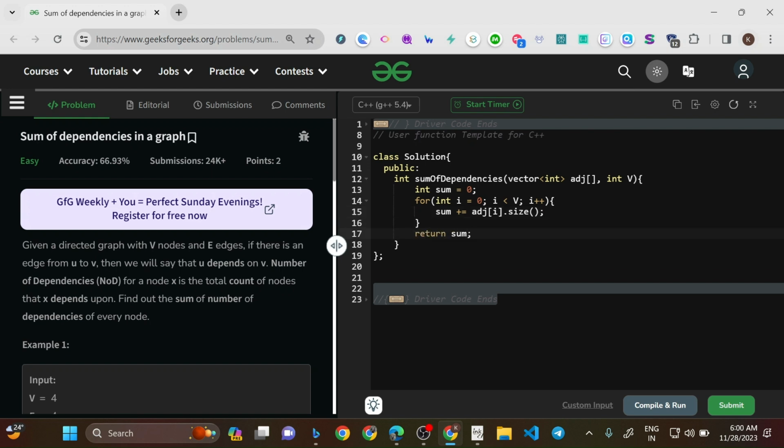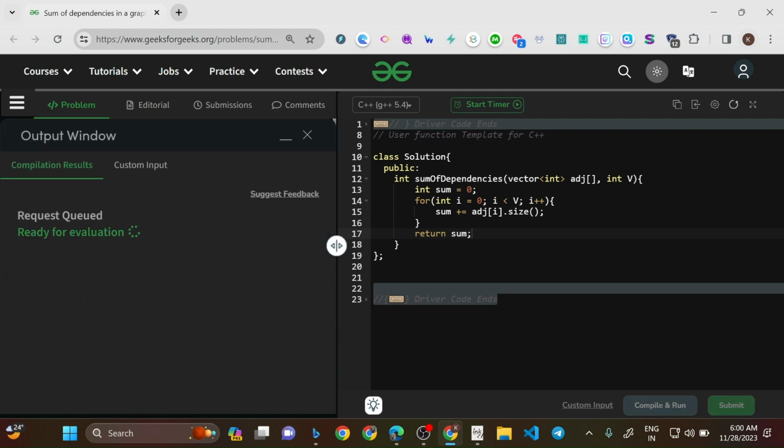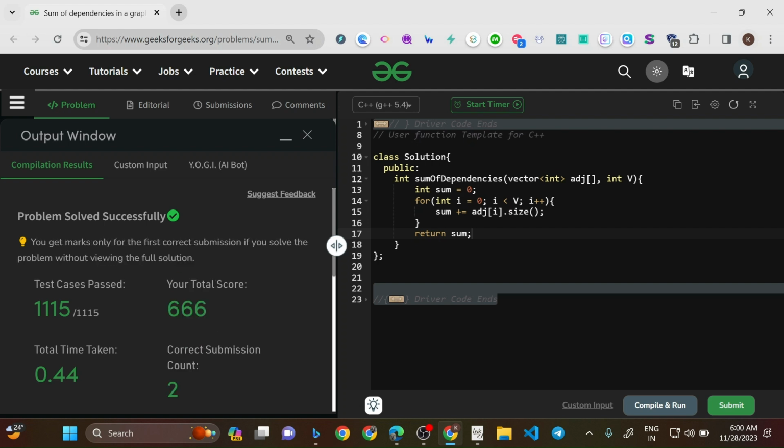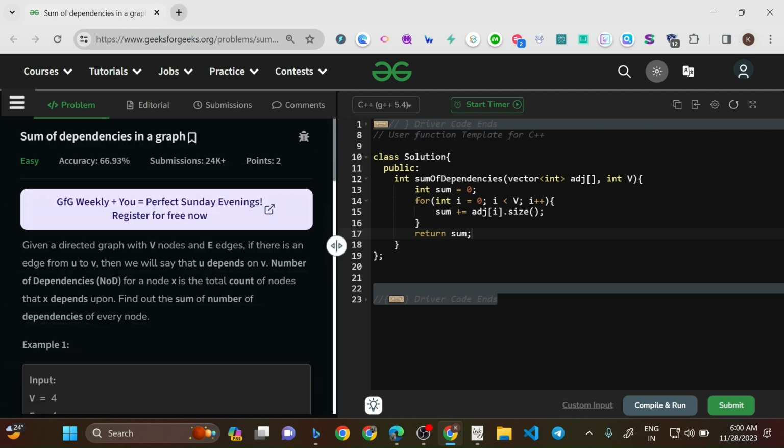This gives me the total number of dependencies according to the question. Let's check it before submitting, and it should give a correct answer. Yes, it is giving the correct answer, and then we'll submit it. Yes, it worked. I hope you understood. For your reference, codes in Java, Python, and C++ are in the description. Please go through them.